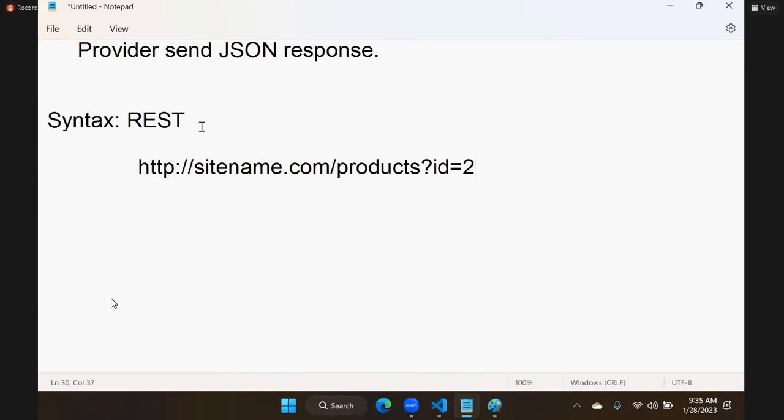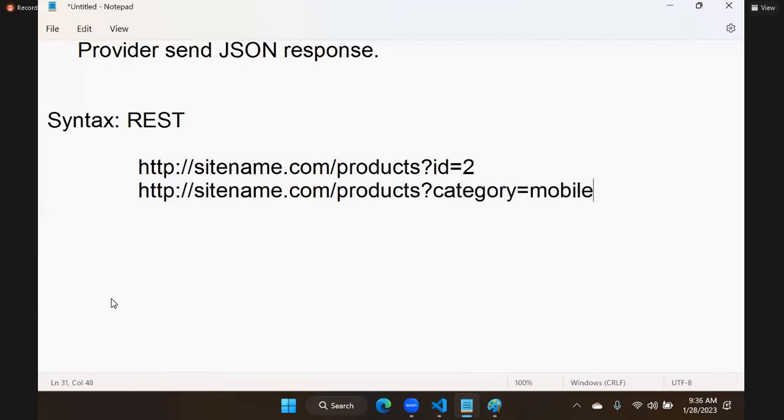These days we have a better way of requesting. ID is 2, that means it will return the product whose ID is 2. Actually, we can make a request like sitename.com/products?category=mobiles&brand=LG. This is how we specify criteria. That is how we request.